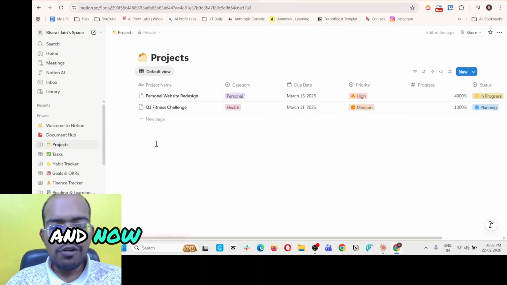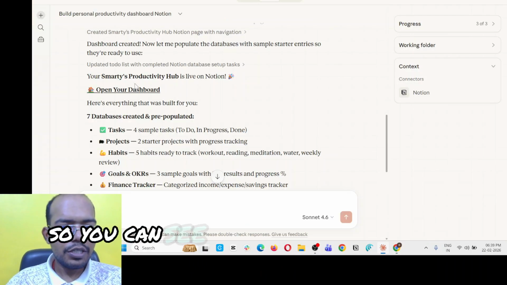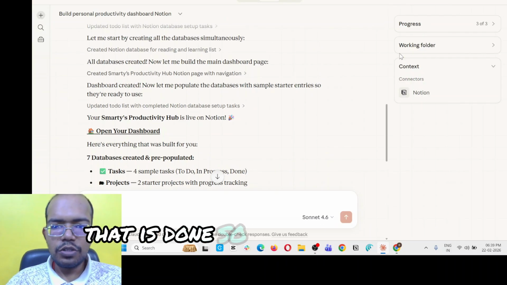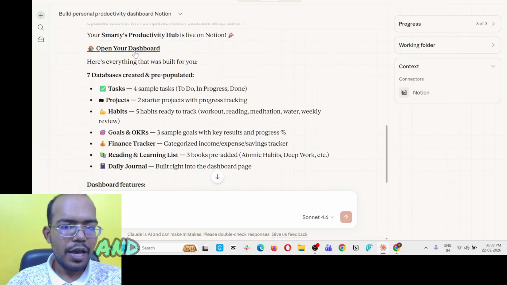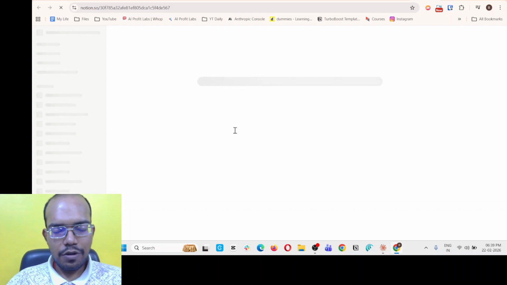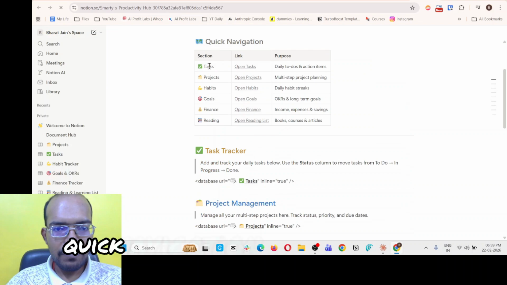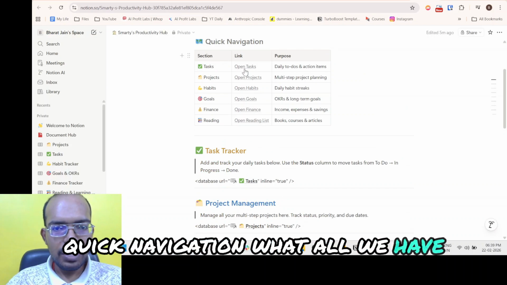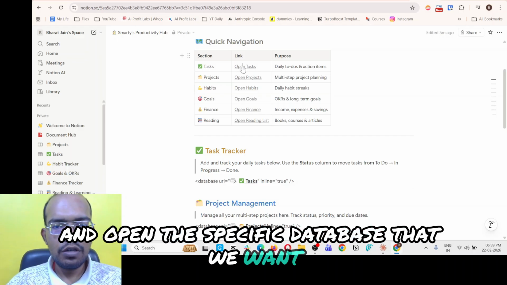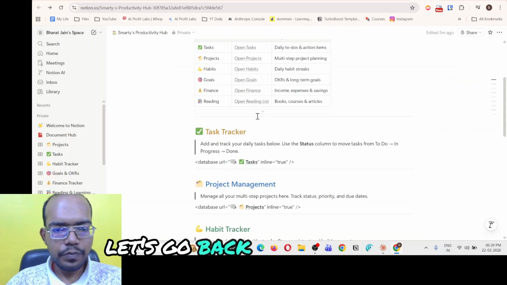And now let's see if our dashboard is ready or not. So you can see the dashboard is ready. Now let me populate, that's done. So the progress is completed and let's open the dashboard. All right, let's check it out. So that is our dashboard. Quick navigation, what all we have. We can simply click on this and open the specific database that we want. You can see this. Let's go back.